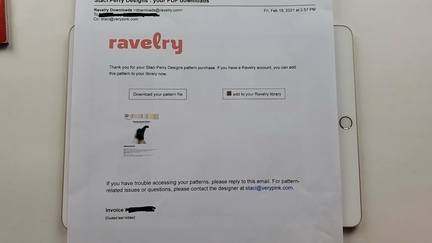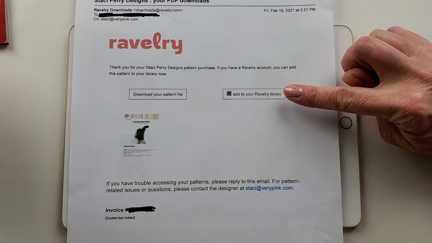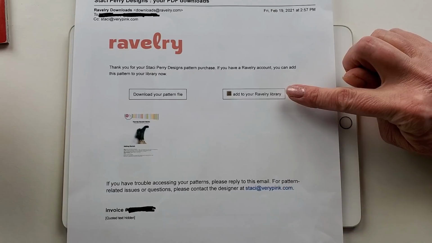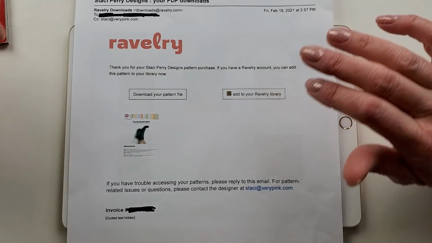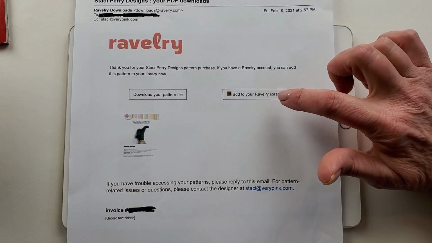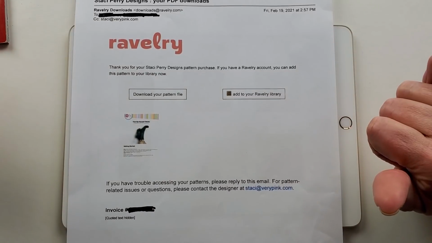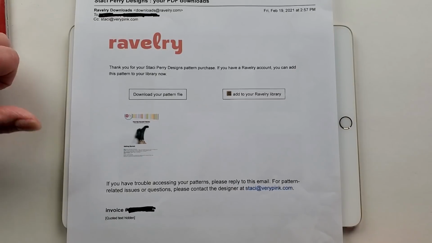If you were logged into Ravelry, you'll see download your pattern file. But if for whatever reason you weren't logged into Ravelry, you'll see this other button, add to your Ravelry library. And you can click that right in the email to add the pattern to your Ravelry library. Ravelry wants to make sure you have easy access to your patterns, so they give you this button kind of as a reminder, hey, you weren't logged into Ravelry when you bought that, maybe you want to add it to your Ravelry library. Very easy.